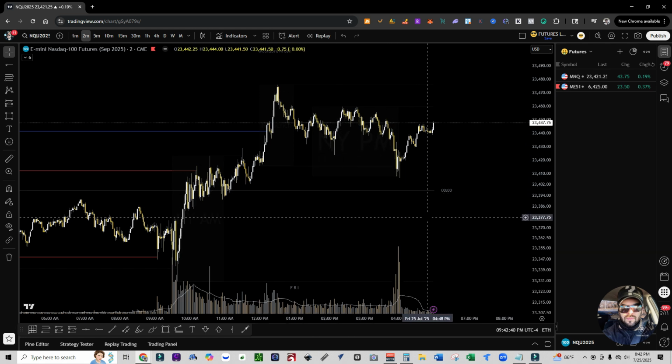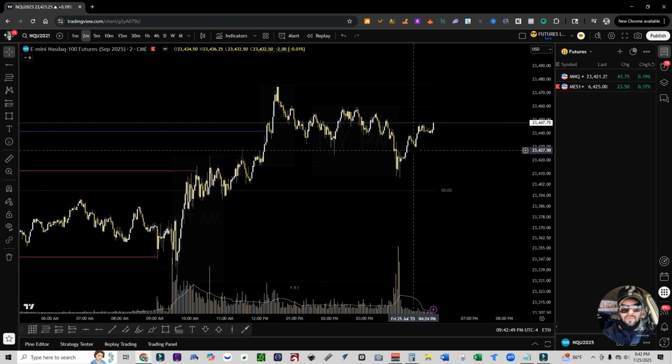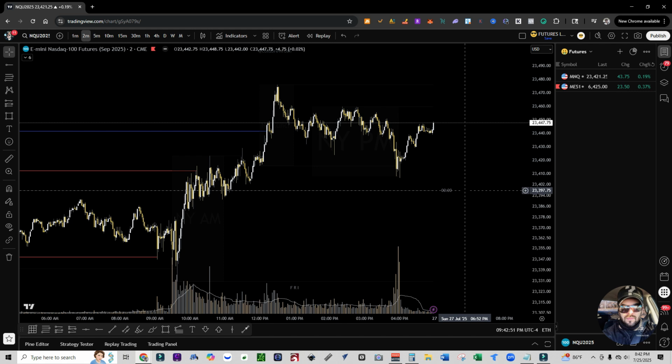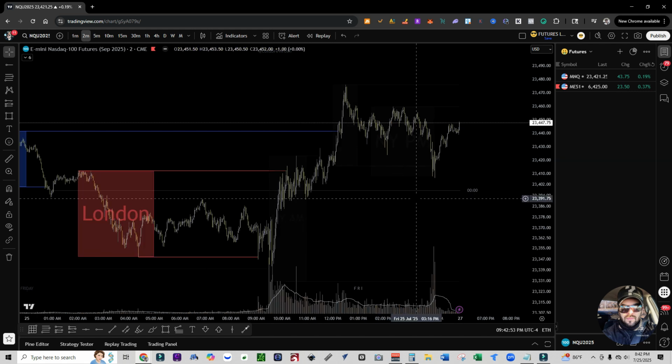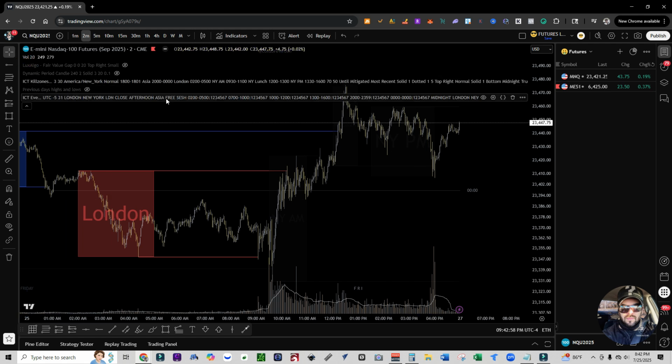Now, if you guys are familiar with trading stocks or options, you've probably heard of the VWAP, the volume weighted average price, and basically price always wanted to come back to the VWAP. So that's kind of what this is. That's how I was taught. So that's that indicator and how you can use it with ICT. And that's pretty much it, man.